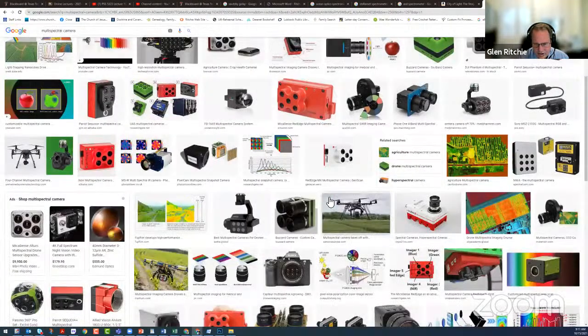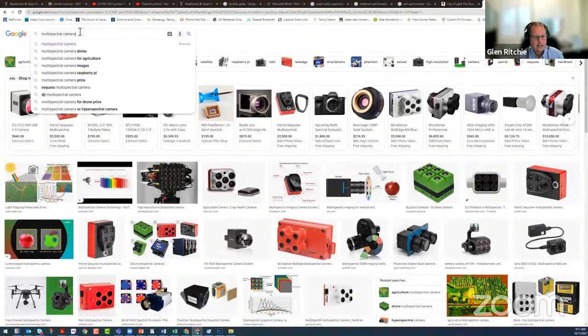Most of the ones I'm seeing here are just the basic ones that you put on a UAV, and they're not overly expensive. Let's see. Let me try one more.